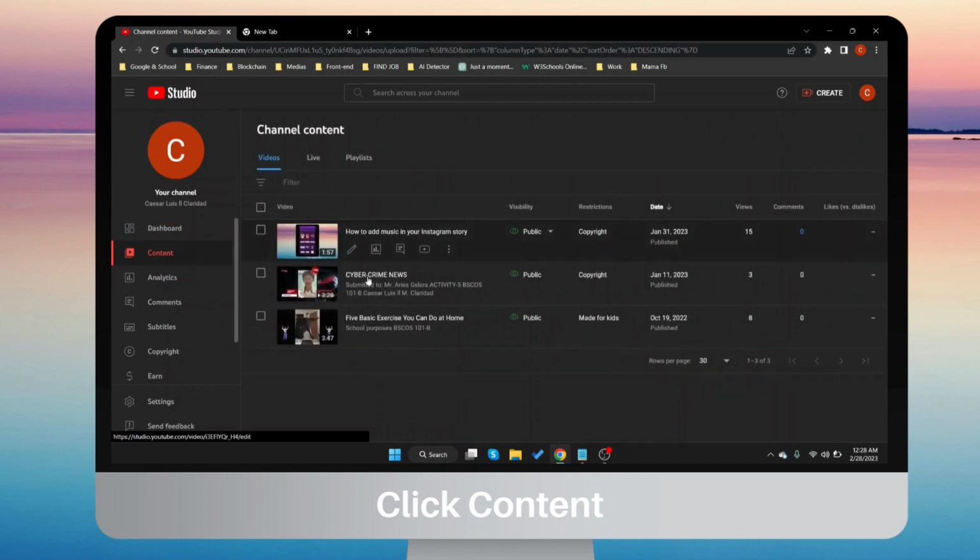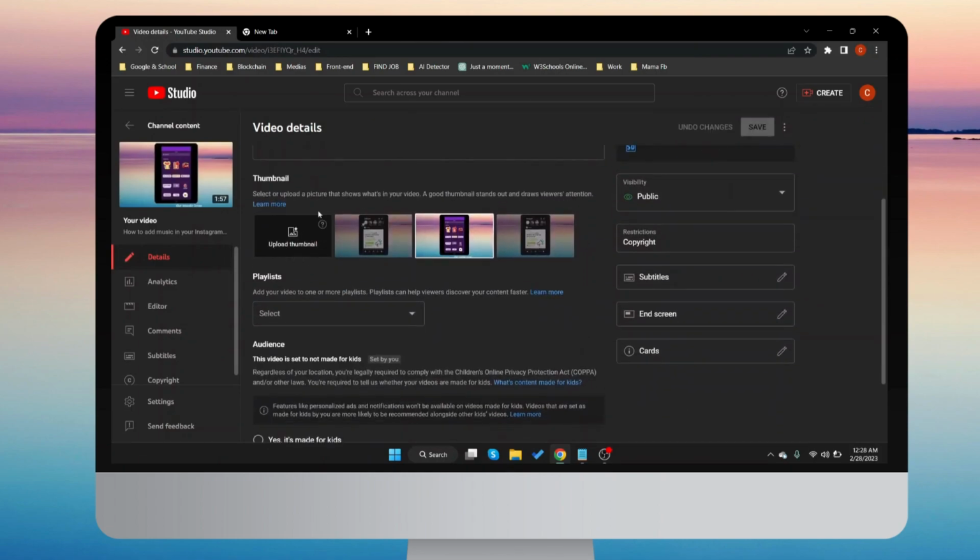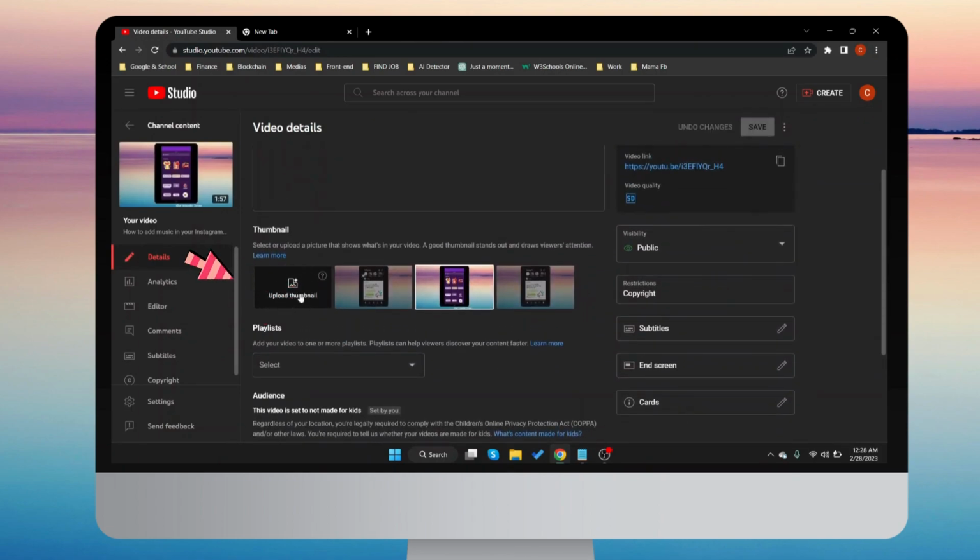Choose the video that you want and click the pencil icon. Scroll down and you will see the thumbnail. In here, you can upload thumbnail for your videos. But make sure that you are verified. After that, click the upload thumbnail.